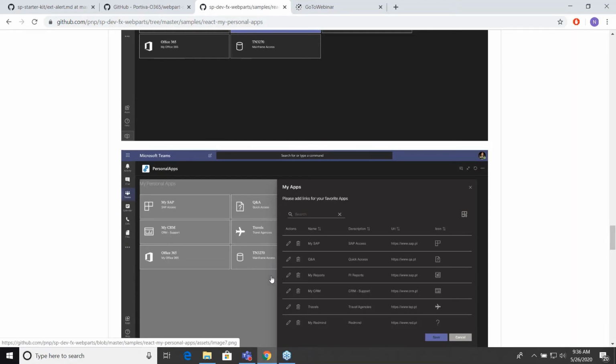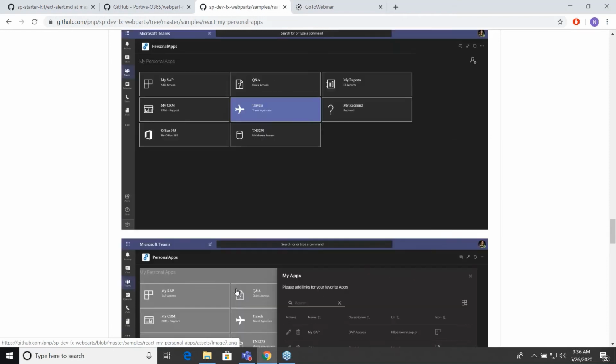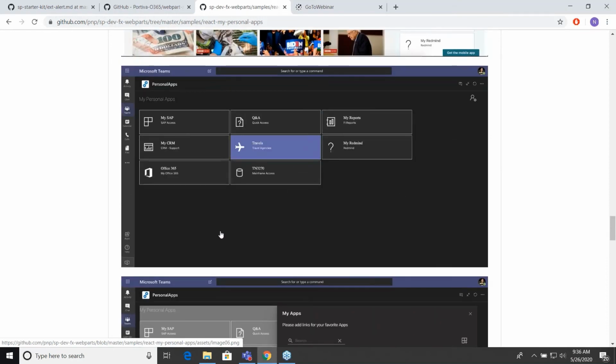Problem number one is the context switching problem. If you're using all of these applications and you have to go to different windows, different web browsers, that reduces your productivity. So by bringing all your personal apps that you use on a regular basis into the same screen, it reduces context switching.